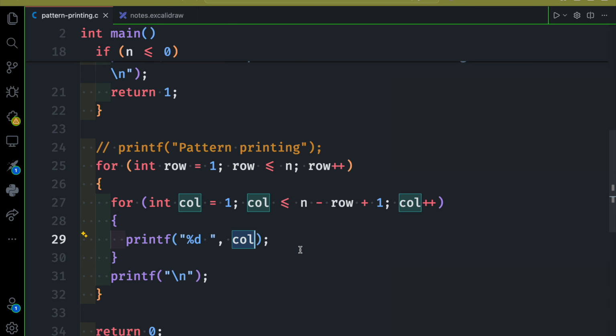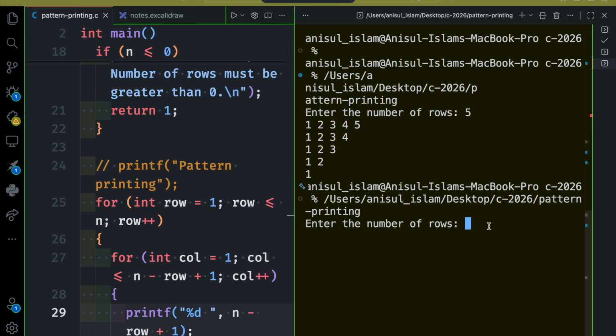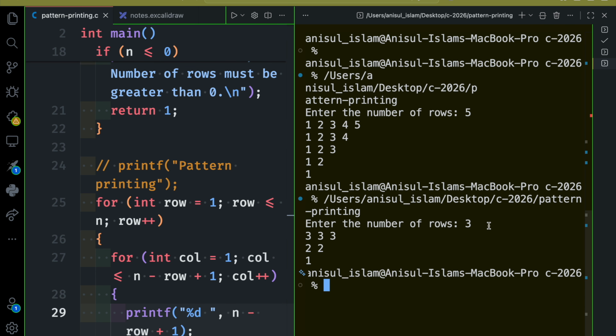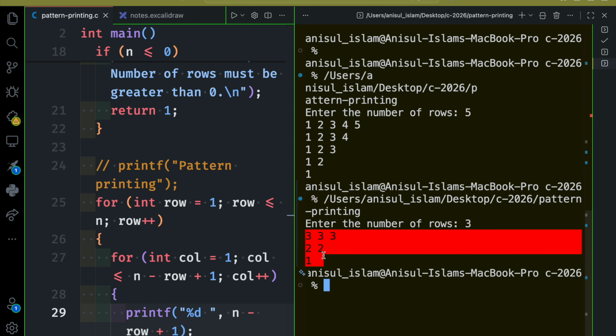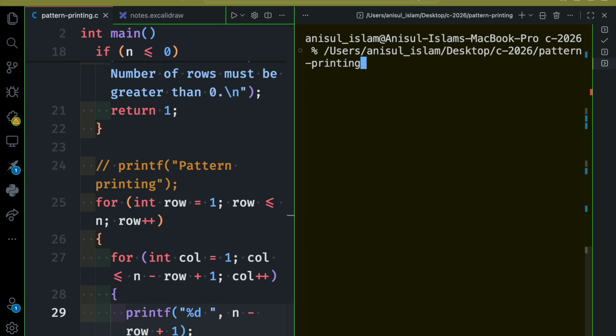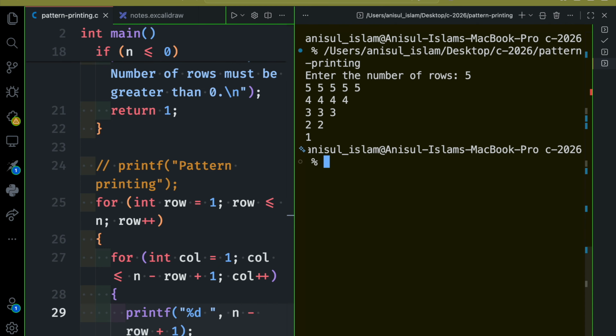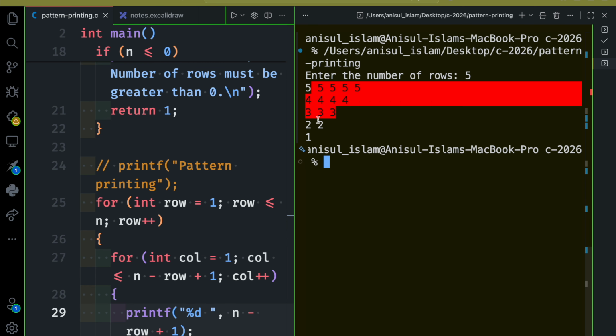So let's say here I'm going to do exactly the same thing. Let me copy and paste it. Let's see what's going to happen this time if we run it. Again, there is no rush. You need to think it step by step. So let's say this time if I give 3, you can see it's completely working fine. 3, 3, 3, 2, 2, 1. Okay, and then let's run it again. Here we're going to try with 5, and you can see we are getting exactly what we are looking for.